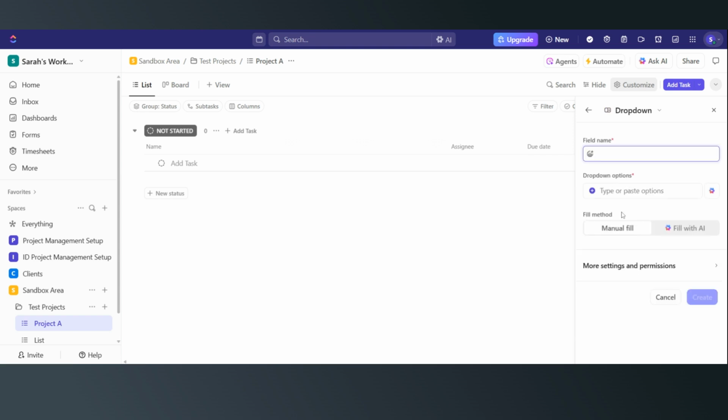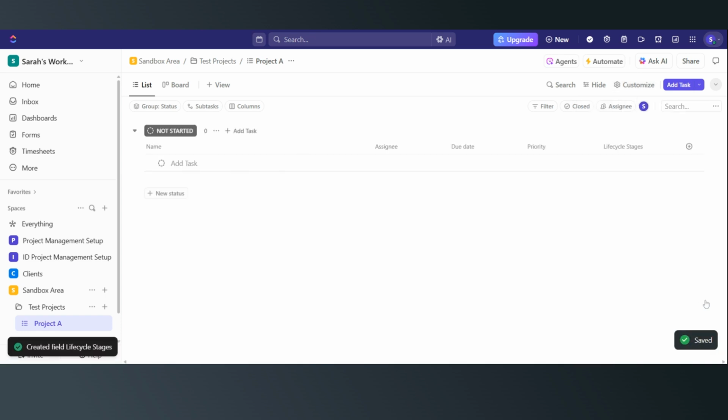So we'll select drop down and we will give this a name, which will be lifecycle stages, and it always wants you to put in the first one, so let's just put in the first one, which will be scoping / pre-planning. If I can spell, there we go, and we click the create button. So now that's created the column, the field of lifecycle stages.